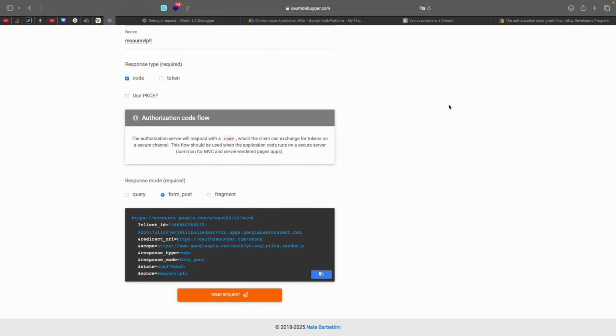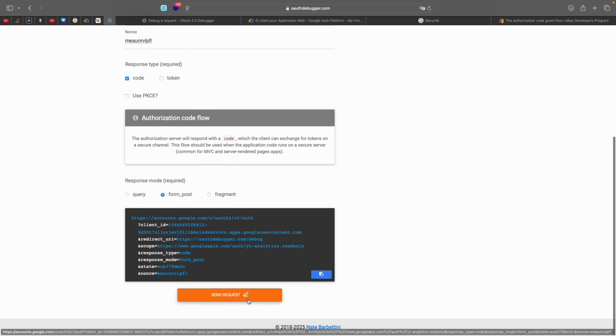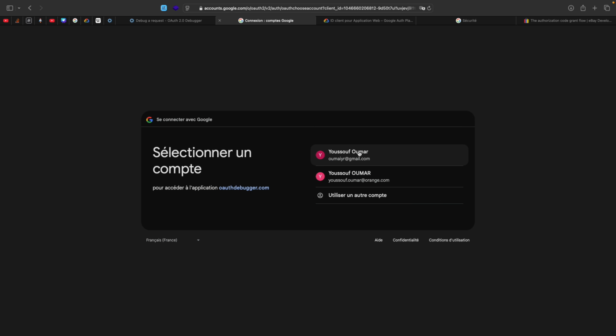So I have gone to my Google account's security tab, and I have revoked the authorization that I had already given to this app. So now if I click, it should show me the grant screen. So I'm going to hit enter.